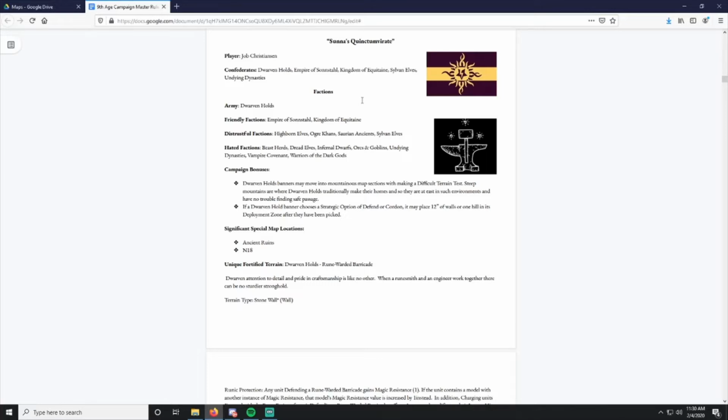To me, I'm playing Kingdom of Equitaine mostly as a foot army based on the Roman time period, because they've got scorpions in their army book. I've always wanted to have a Roman army. A lot of people say Romans fit the Empire better, but I already have an Empire army, as I told you. So I decided I'm going to start a Kingdom of Equitaine army. They're going to be Romans. I bought scorpions. They look really cool.